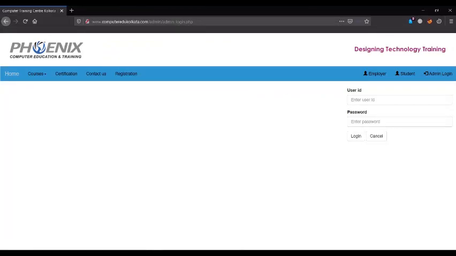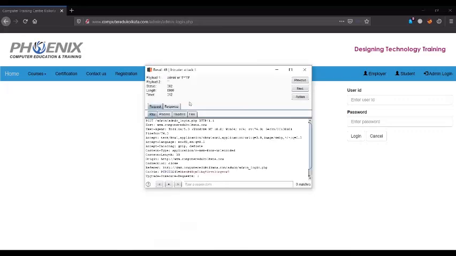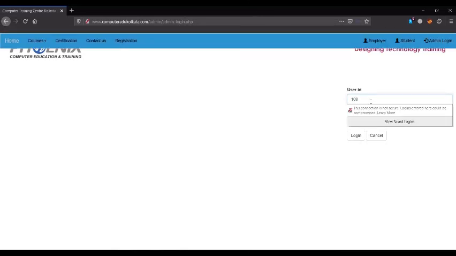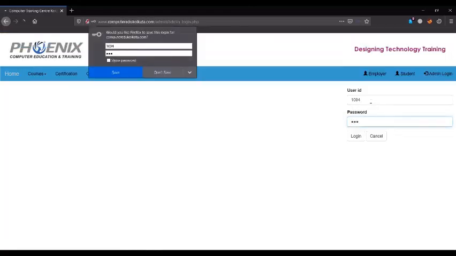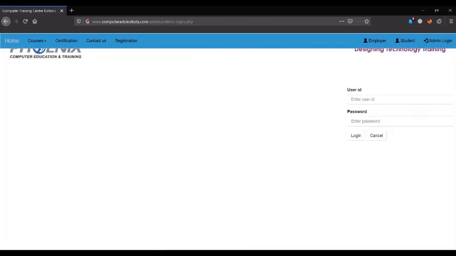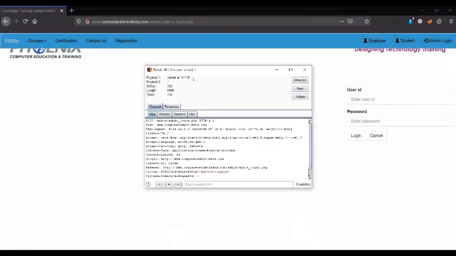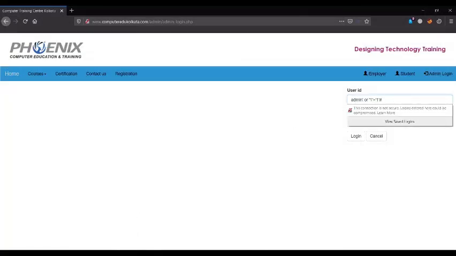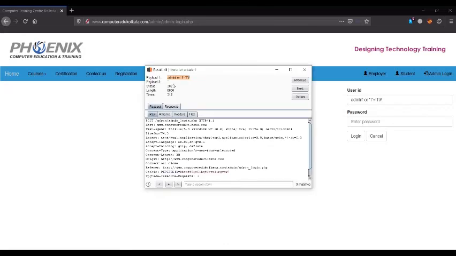As you can see, from the Intruder tab there is one payload 1 and payload 2. I will be using these payloads. First I give some wrong credentials again, anything. It tells me that it is an incorrect user ID or password. Then I will use the values that gave me the 302 redirection. This is my payload 1 for the user ID, and this is my payload 2 for my password.